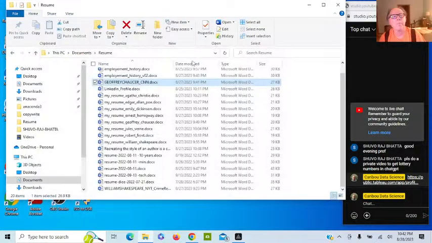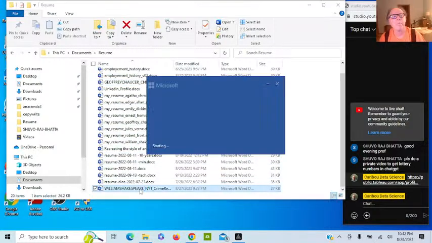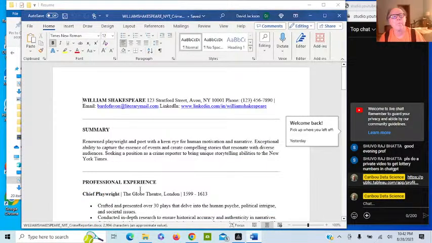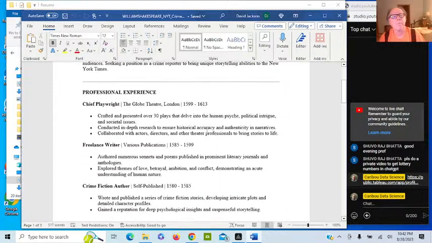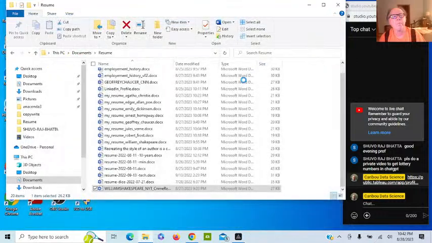So who else do we have over here? Then we had some more people down there. What do we have? William Shakespeare applying for a position at, I think it's the New York Times, maybe, as a crime reporter. Renowned playwright and poet with a keen eye for human motivation and narrative. Crafted and presented over 30 plays that delve into the human psyche, political intrigue, and social issues, and so forth. Okay, who else?